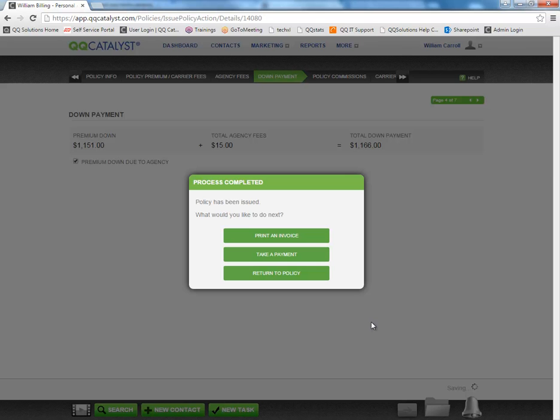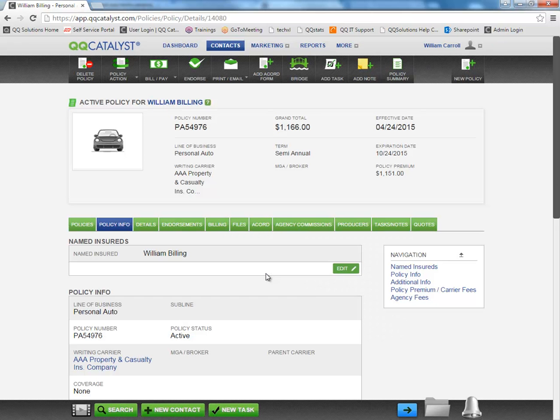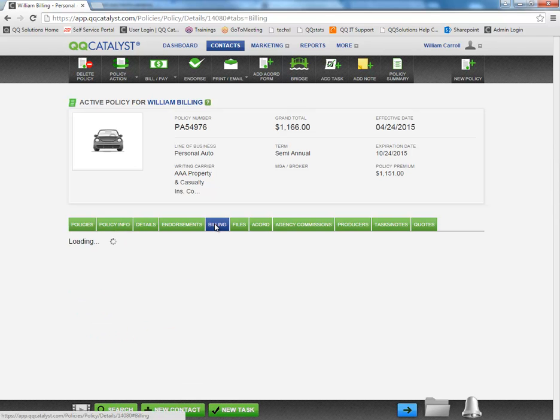So again, the system will prompt us to either print an invoice or take a payment if there's any money to be collected at this time, or of course we can return to the policy if we're taking those actions at a later time. So we set this up as direct bill, paid in full, and we indicated the premium down was due first to the agency.